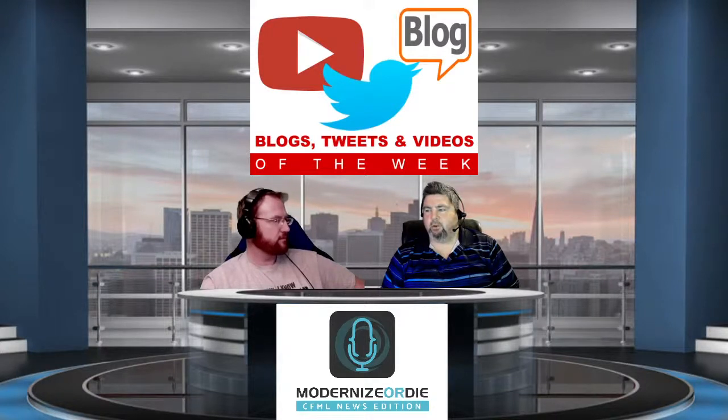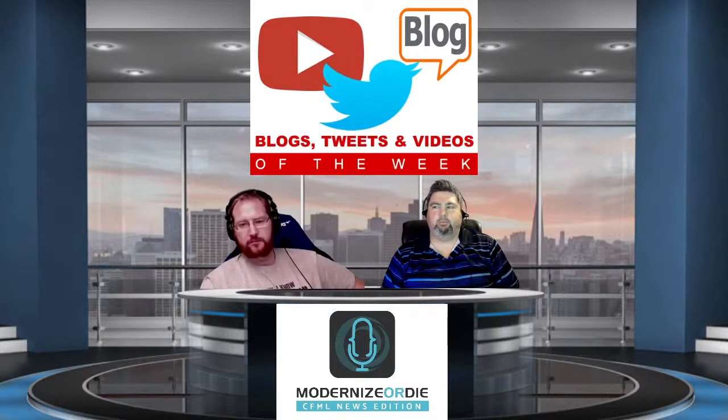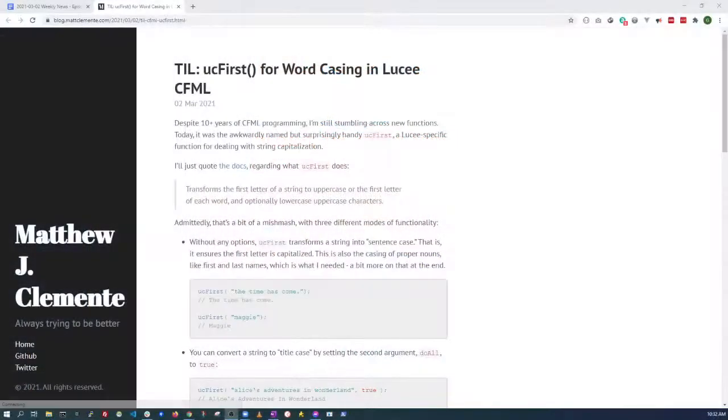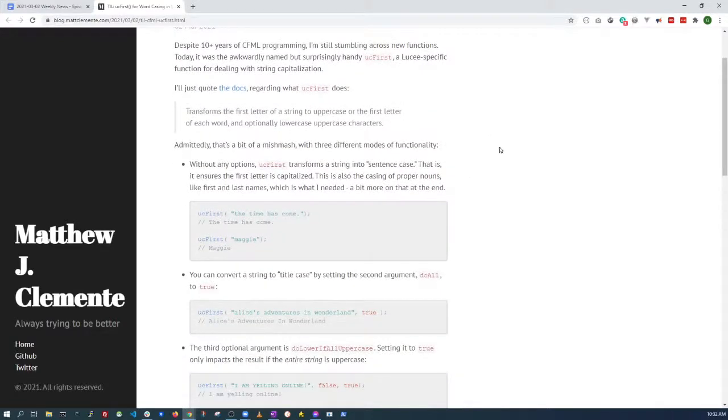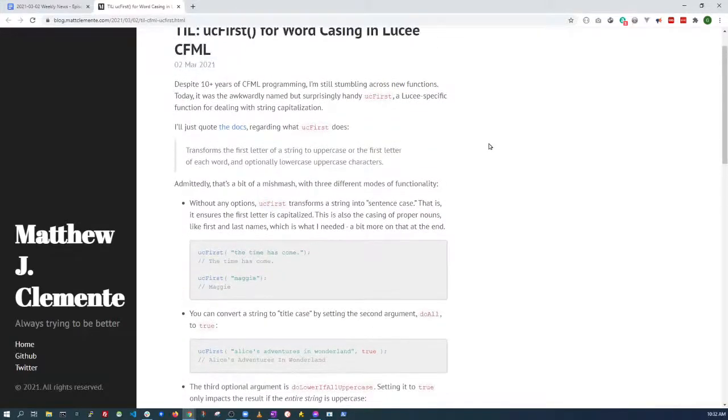This was an interesting one. Matthew Clemente did a blog post on the UC first function in Lucee, and I'd heard of this function, but I didn't know it did as much as it does. Have you played with this one before, Brad? I'd forgotten about that. Isn't that like a title case thing? Yeah, it transforms the first letter of a string to uppercase, first letter of each word, and optionally. Yeah, I had forgotten that was even a built-in function. I haven't seen that in years.